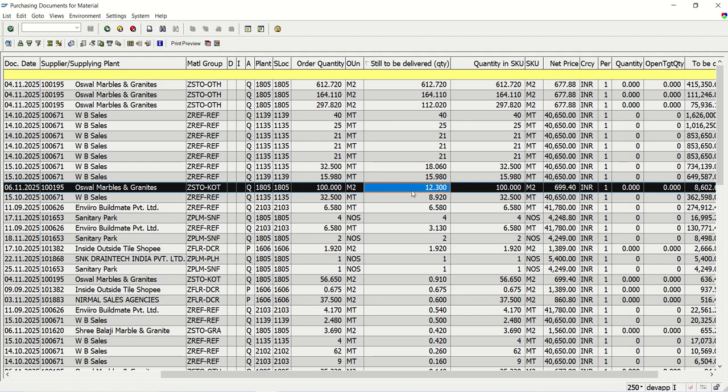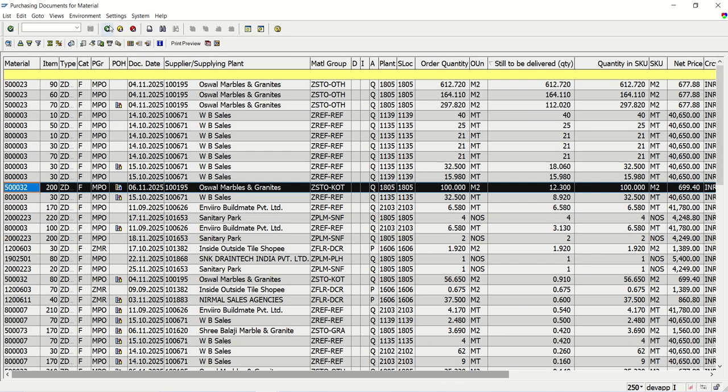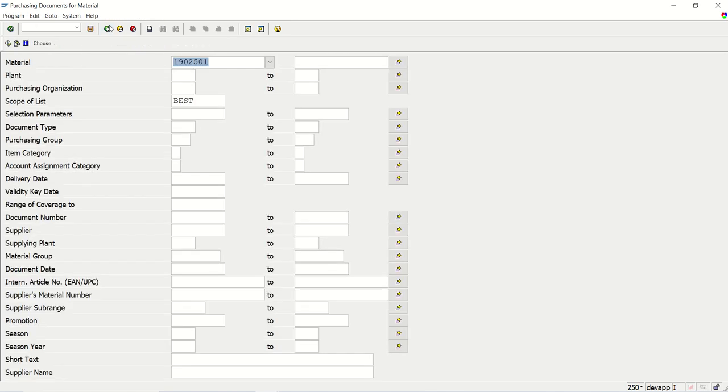If you want to make the report separately, you will go to the EKET table, or we might use the MKPF and MSEG tables, based on the logic the functional consultant is giving. But my requirement is to match the data straight away with this: order quantity 100, balance 12.3, for the purchasing document number, this material code, and the purchasing line item. So we'll make use of the SUBMIT command.